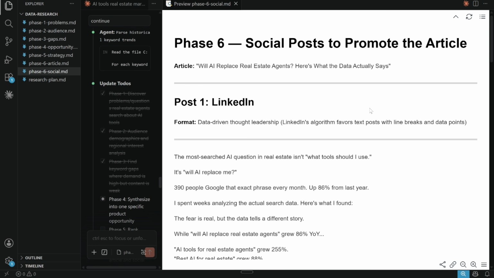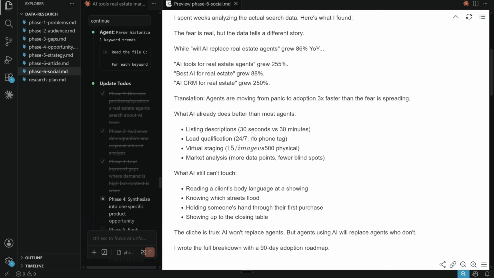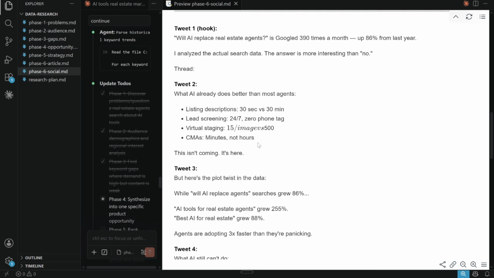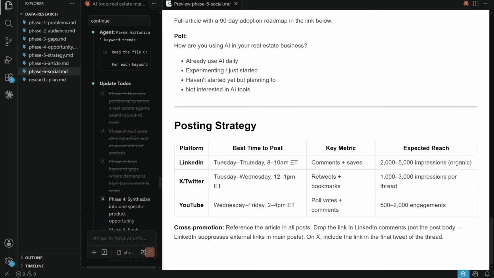Similarly, in phase 6, we have these social media posts. First one is for LinkedIn, and it's addressing that exact core concern, which is coming directly from real estate agents. Next, we have a post for Twitter, and finally, a YouTube community post. All of this is ready to edit and publish.